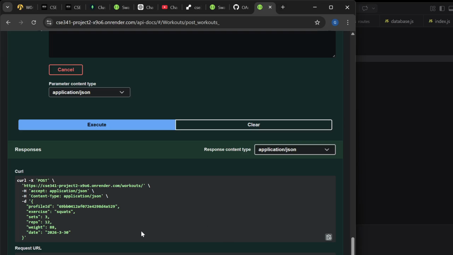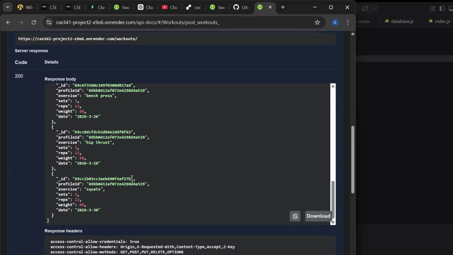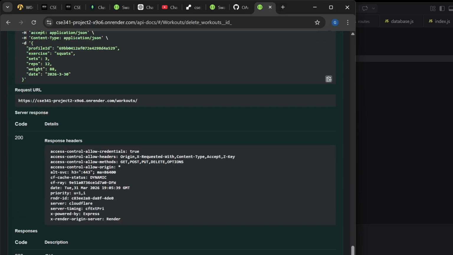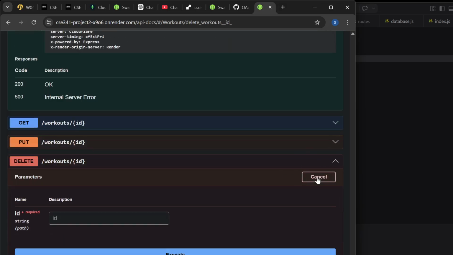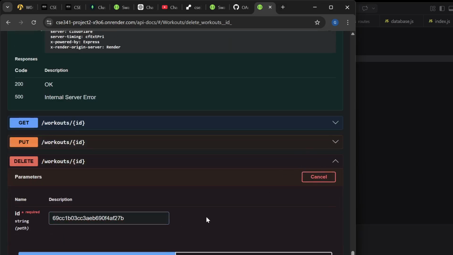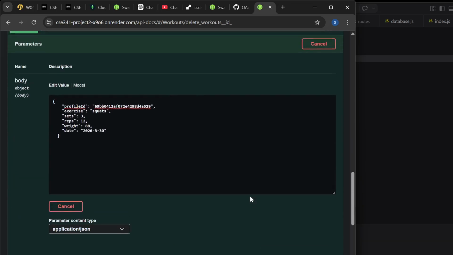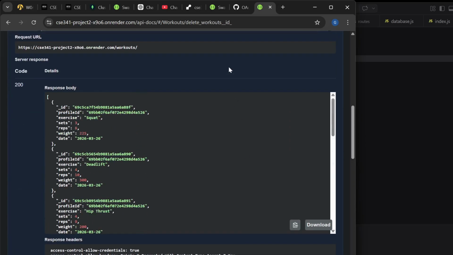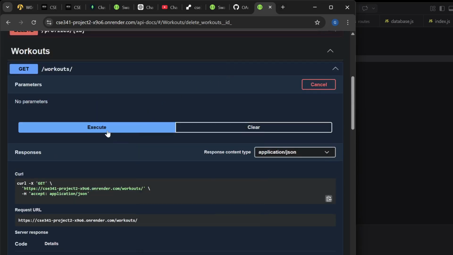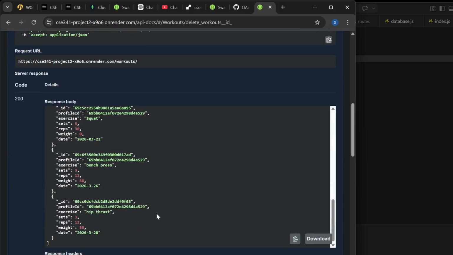And we're going to actually do one more check. We're going to try to delete it now. Just have to enter the ID again. It returns 200, so it should have worked. And now we'll see that the last one won't be squats anymore. So now hit this.